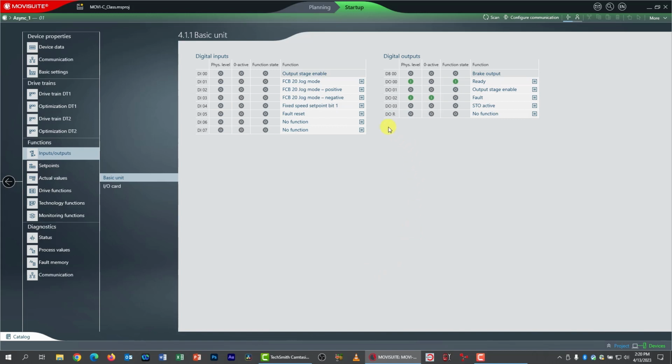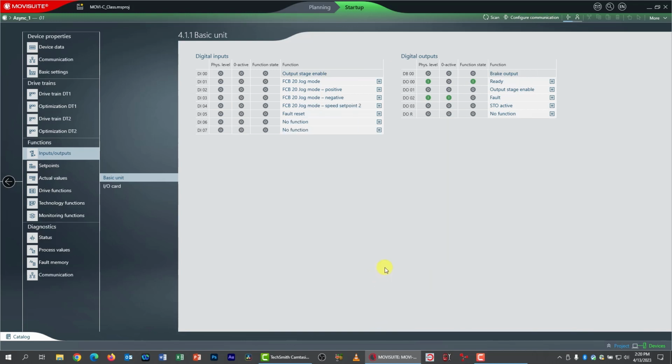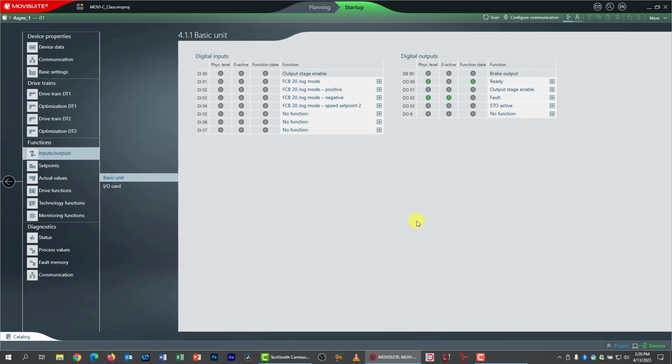And the very last thing I need to pick is speed set point 2. There are actually 2 jog speeds, and this allows me to select between them. That's all I have to do. Now notice I've got a default setting, fault reset on DI05. I'm going to get rid of that by assigning it to no function. And there. Now my other digital inputs don't do anything, so there will be no unexpected behavior.